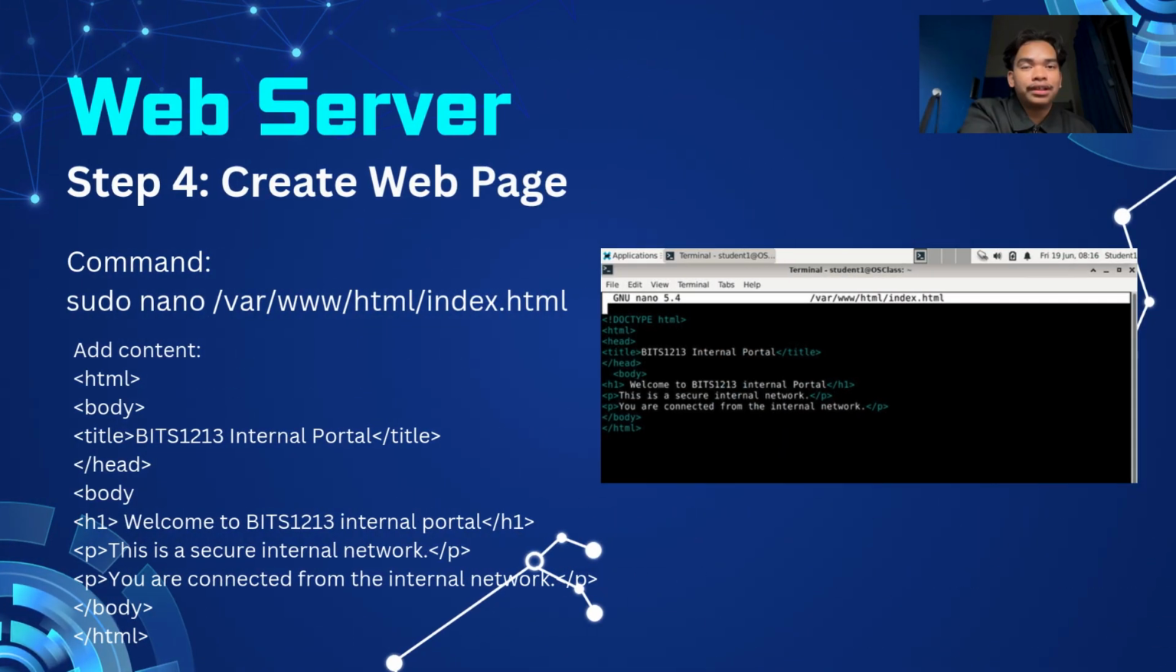Step 4. Create the web page. I created a simple HTML page using sudo nano /var/www/html/index.html. The page contains a welcome message indicating the user is connected to the internal portal. This page will be displayed whenever a client accesses the web server.